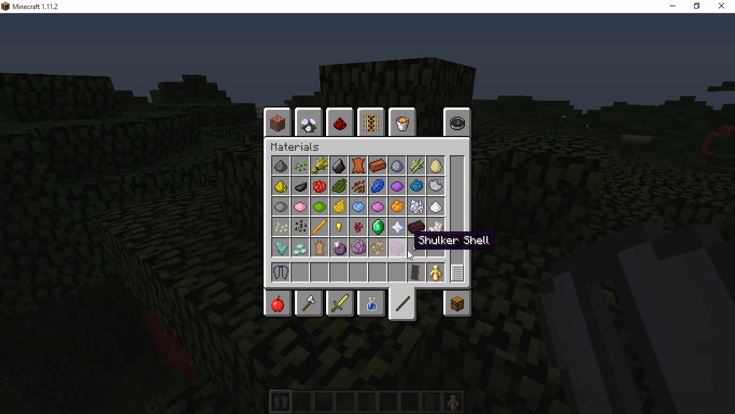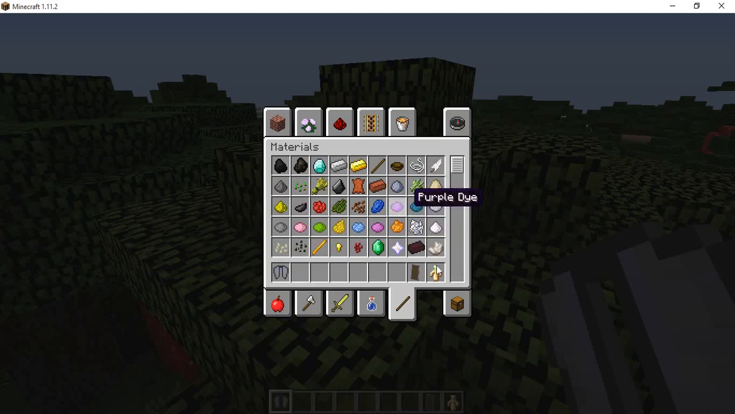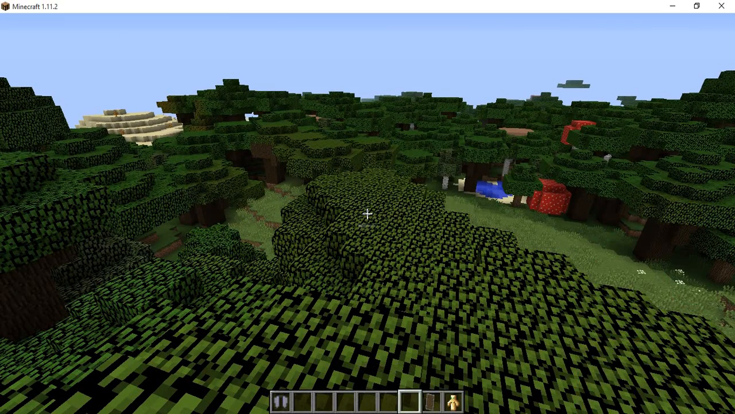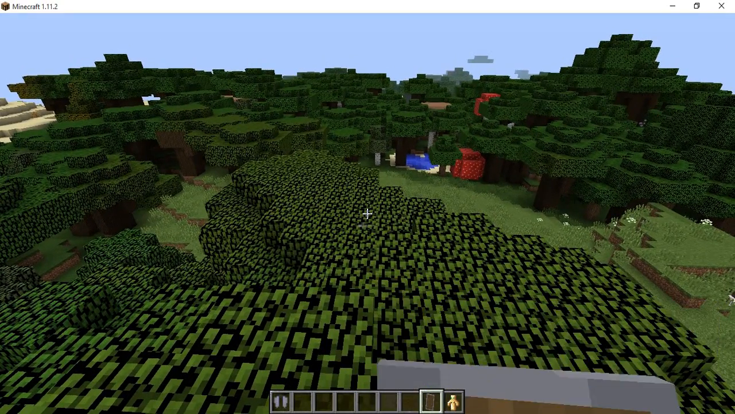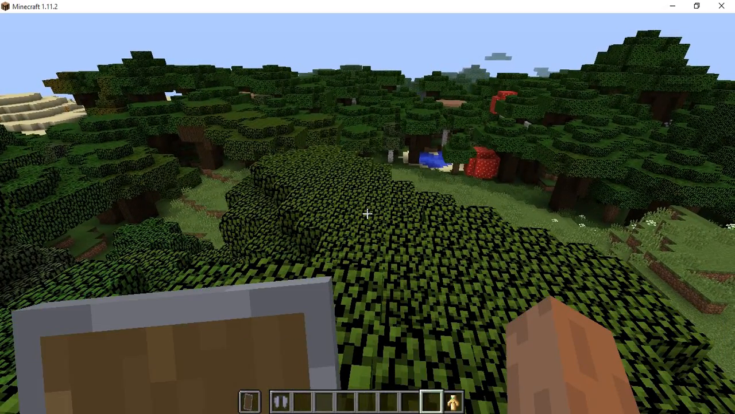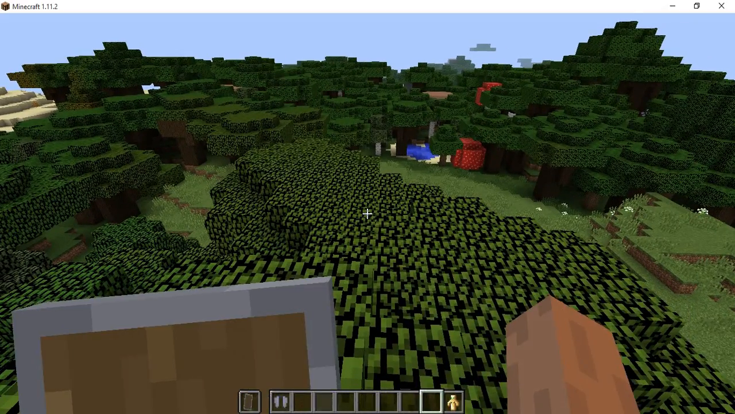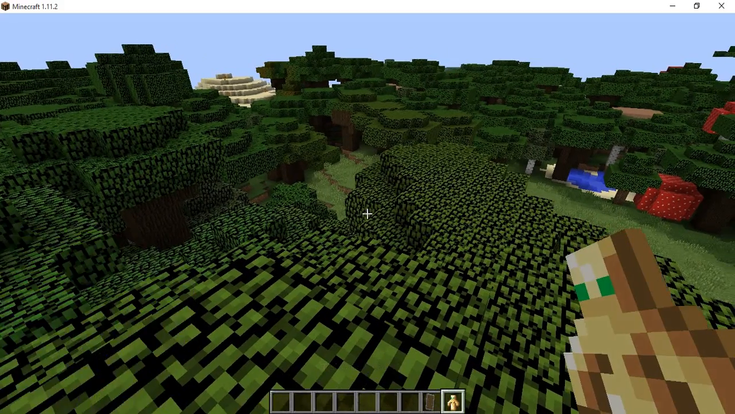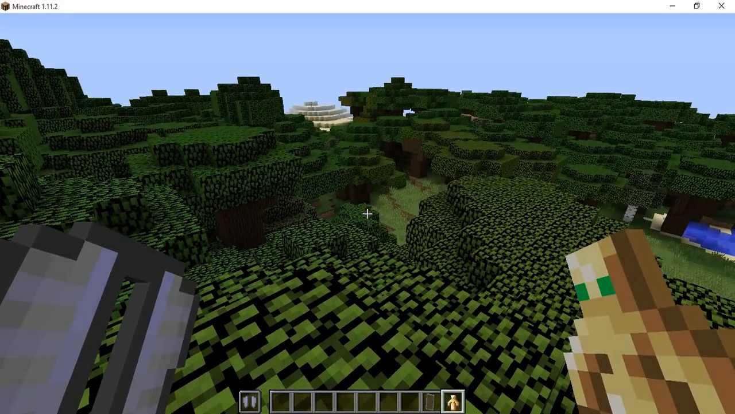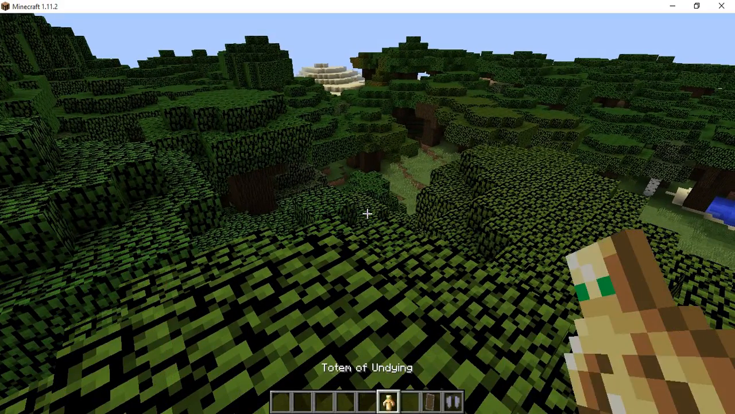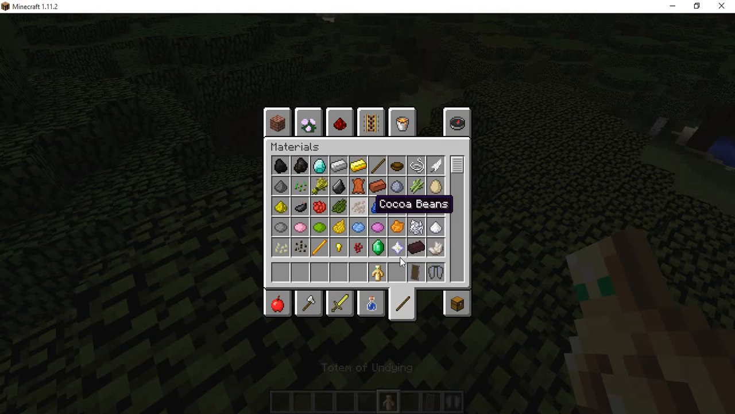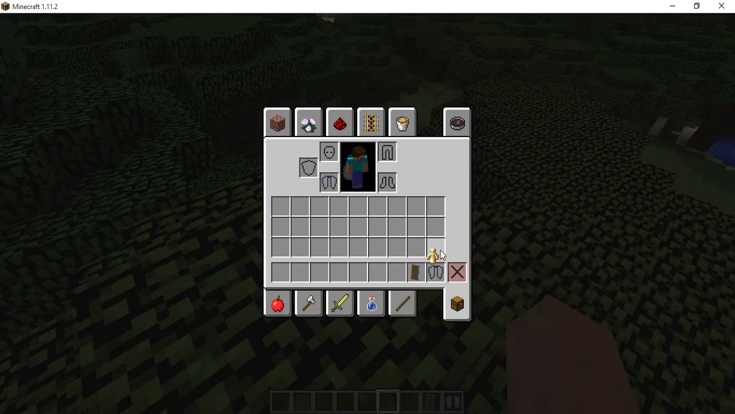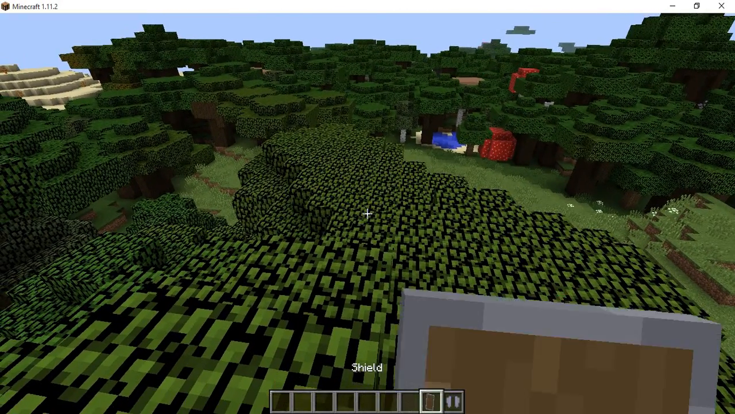Materials. I do not know what the stuff is. I do know the totem of undying. There's a certain button. Oh, you put it on F? Oh my. That is so clever. Wait, what is... Totem of Undying? Let's put that away.